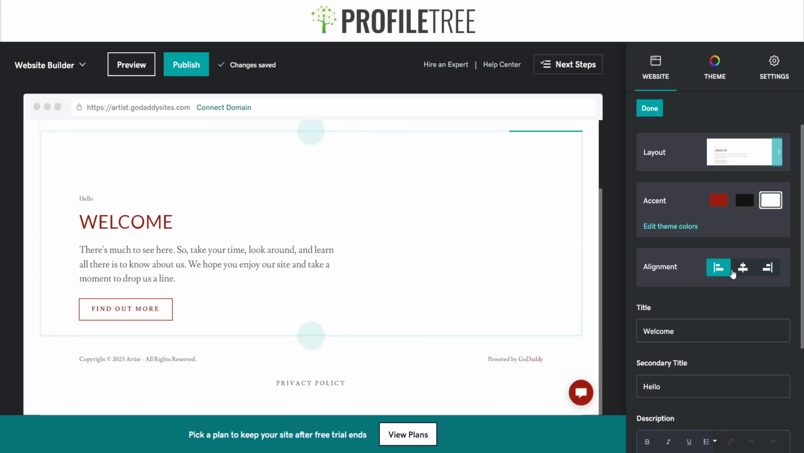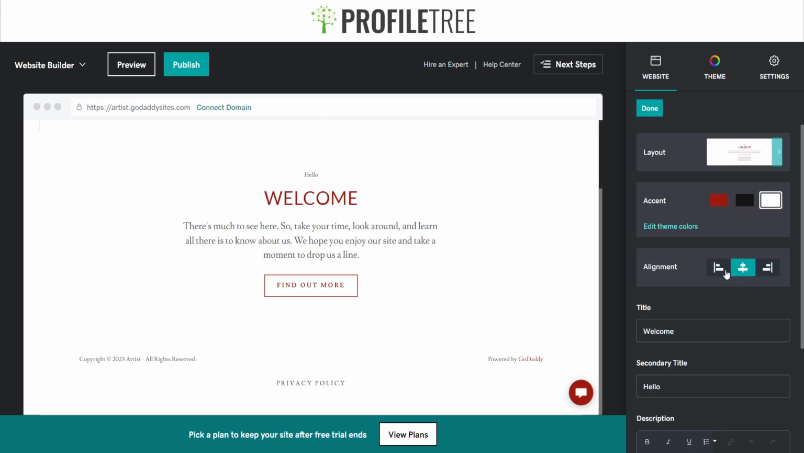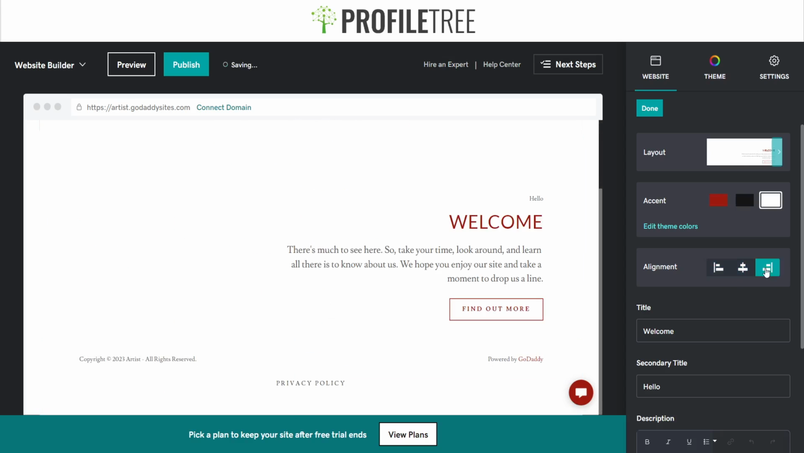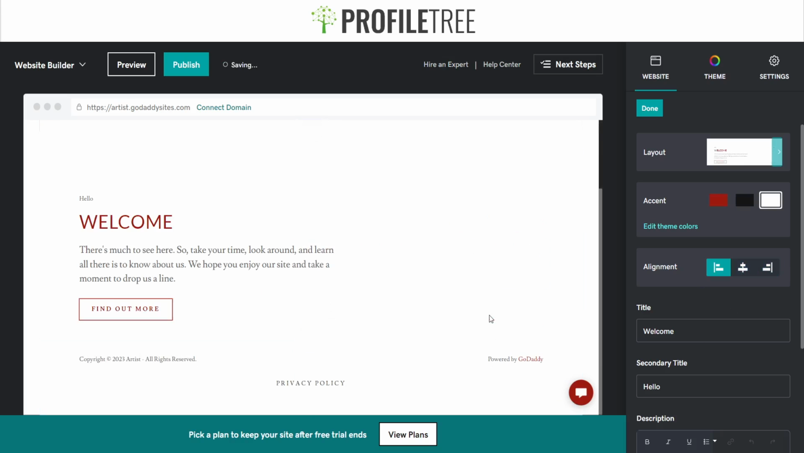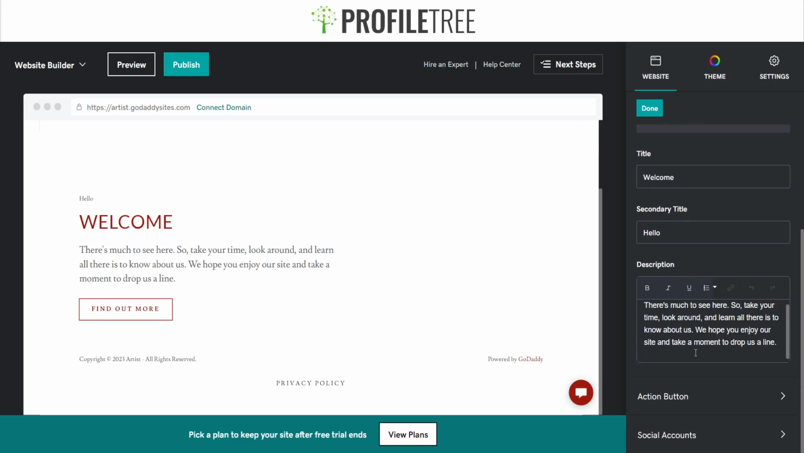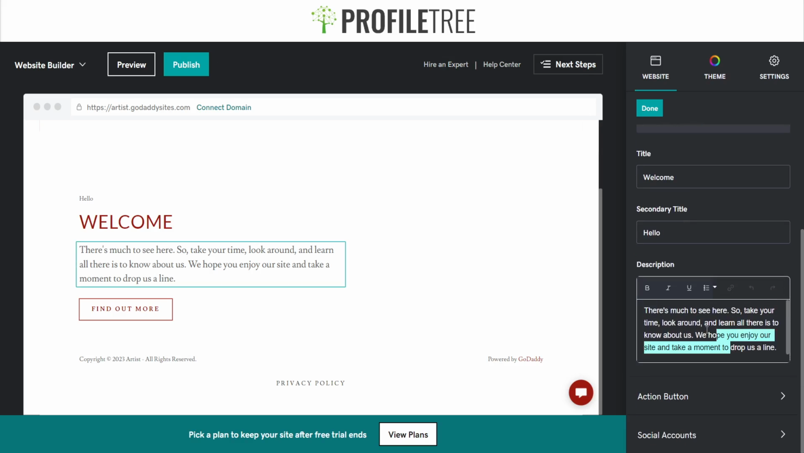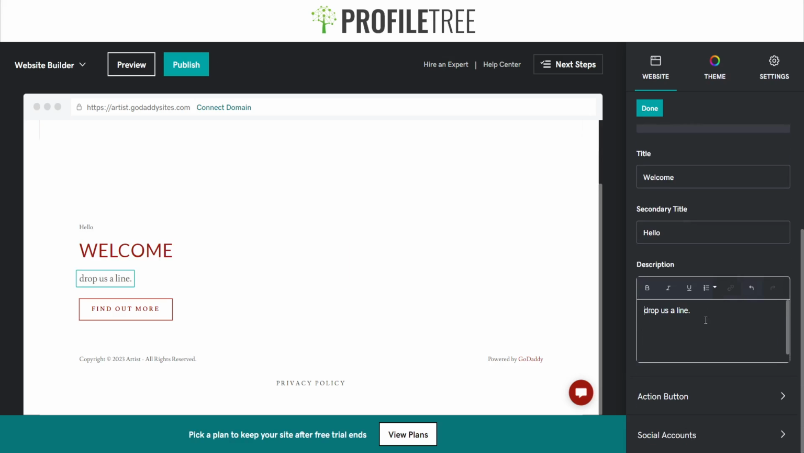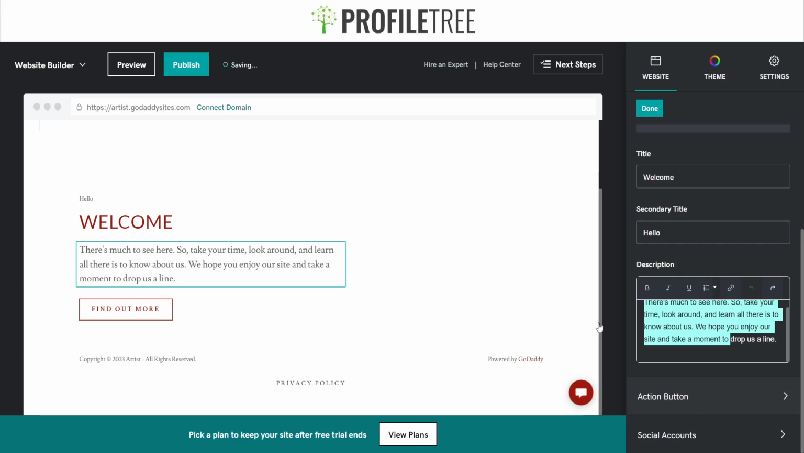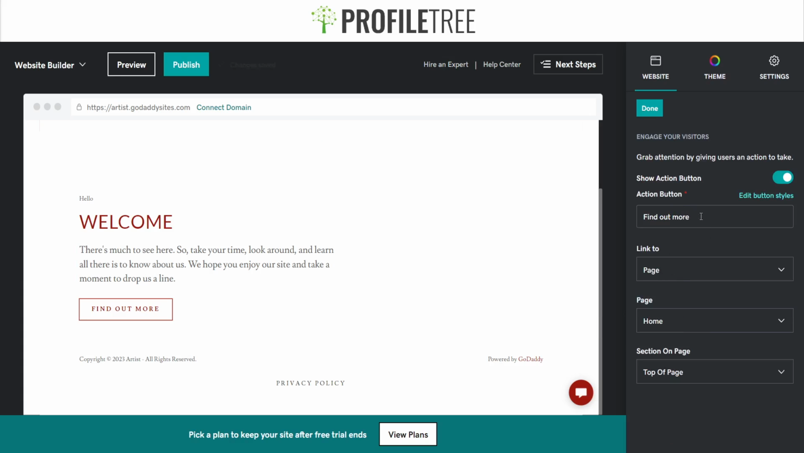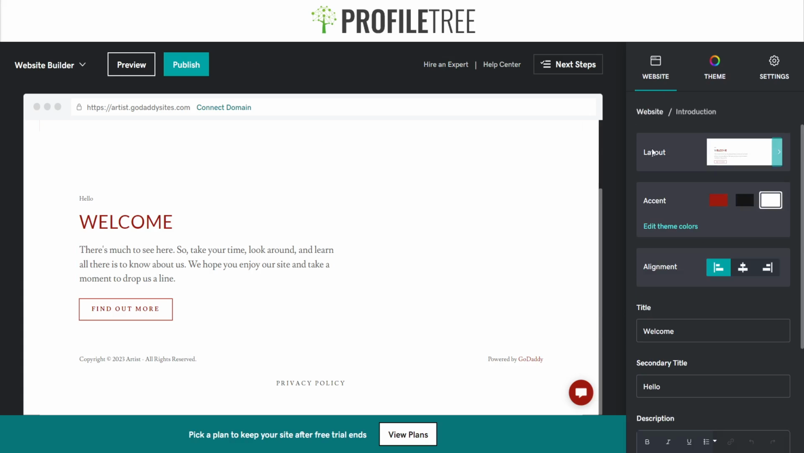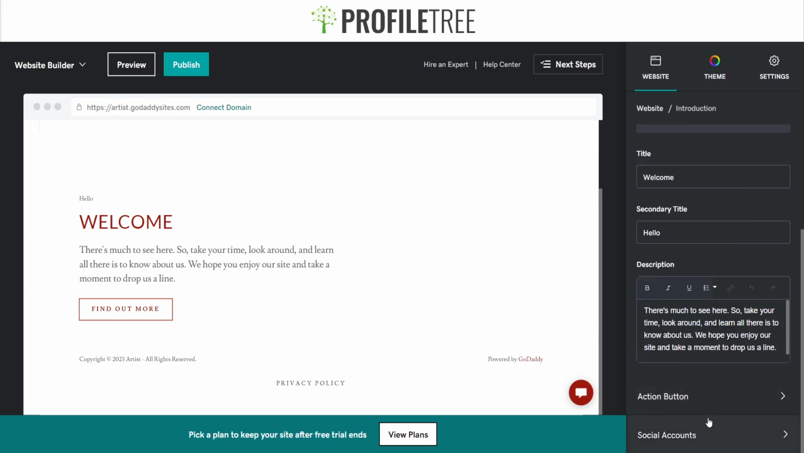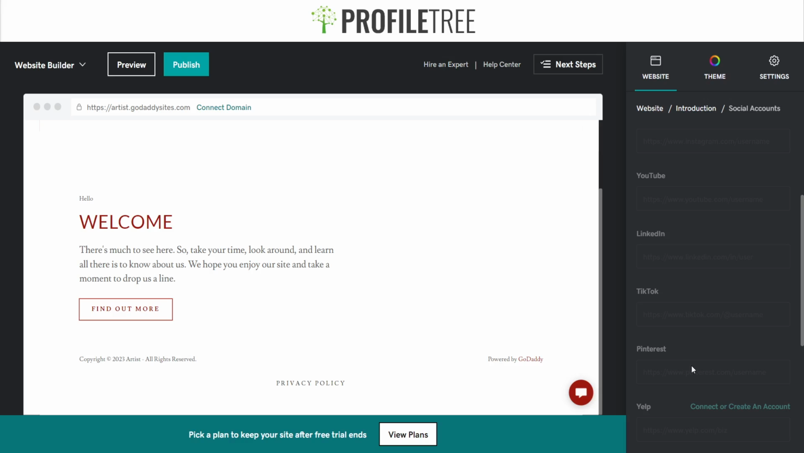Now it's better to actually keep the alignment to left or middle. We actually find it hard to read on the right side. There's a title there for welcome. You can change everything here if you wanted to, as you could see. You can create an action button if you want to. So when you're done, you just click that, and then you can add your social accounts. And this is where you can go ahead and link them in.